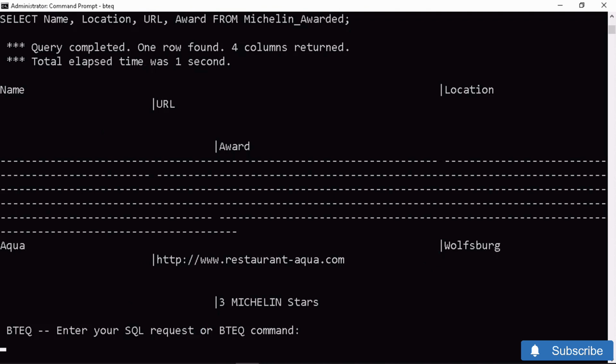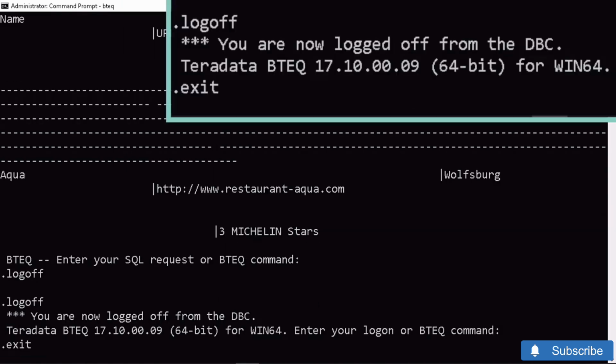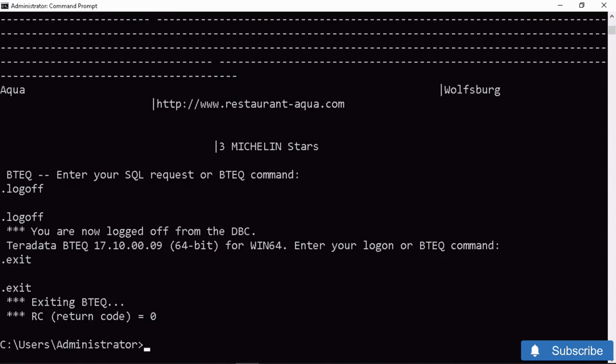Having successfully executed individual queries using BTEQ, let's just exit by using the log off command. This will disconnect us from our Teradata Vantage database, but we're still connected to BTEQ. To exit that itself, we run .exit. And once that is done, let's switch gears a little bit and take a look at a script which you can execute using BTEQ. We'll turn our attention to that in the next video.